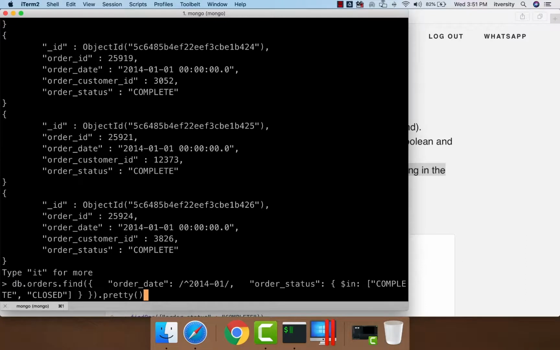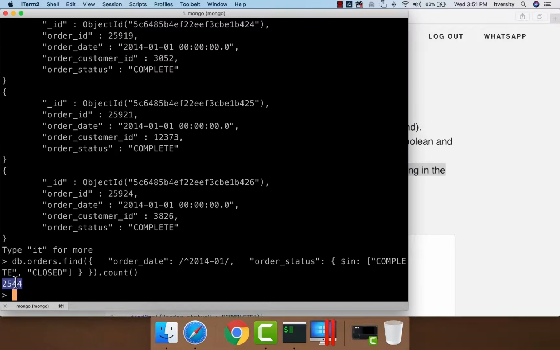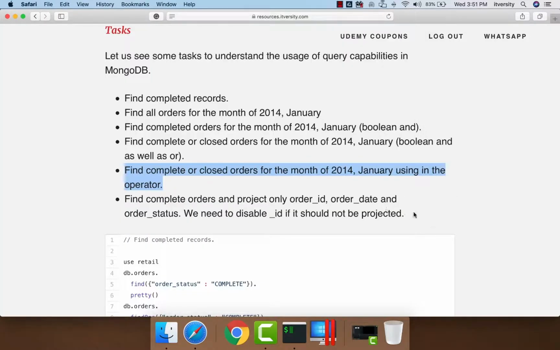We can validate using count. It should return 2544 as it was earlier, and you can see that 2544 here. That being said, the final task as part of this demo is to find complete orders, and we want to project only order ID, order date and order status. As we don't want to project underscore ID, it has to be disabled. We should not project underscore ID also.